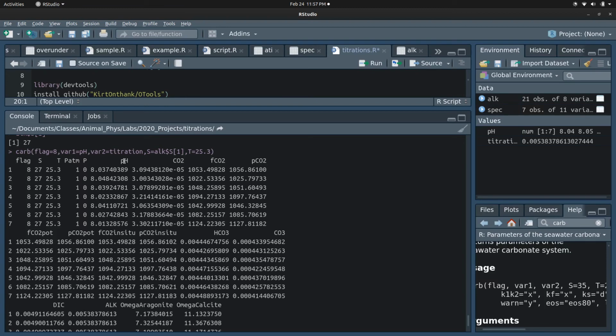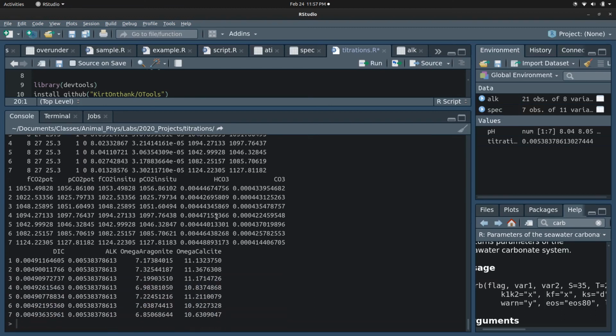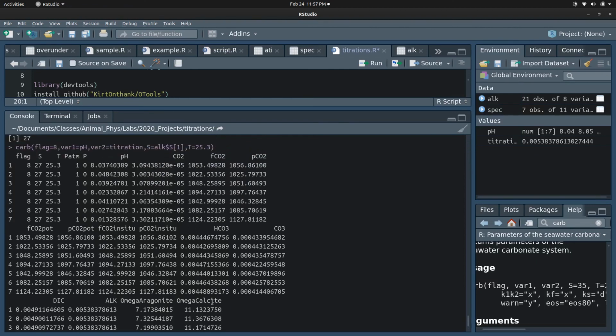If we go along here, it gives me back the pHs, but also the CO2 concentration, for instance, here the fugacity of CO2, the pCO2, this is what we're interested in. But then a lot of other things here as well, like the concentration of bicarbonate, the concentration of carbonate, the dissolved inorganic carbon, the alkalinity, the omega aragonite, which is the saturation of aragonite. We also have the omega calcite, which is the saturation of calcite. So if we go back up here, what we really want is the pCO2. That's what we really want to get out of this.